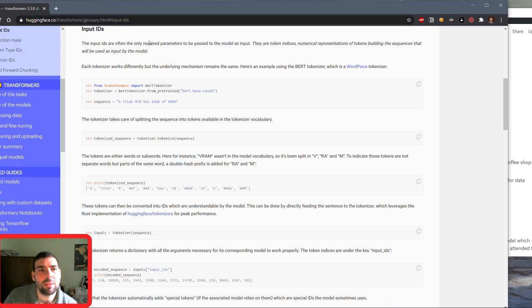The input IDs are often the only required parameters. They are token indices, numerical representations of tokens, building the sequence that will be used as input.